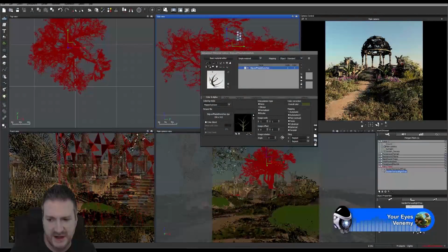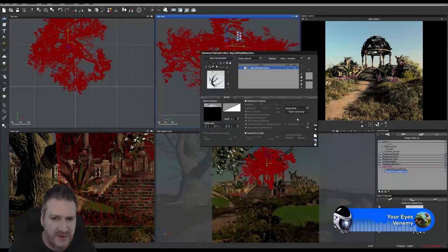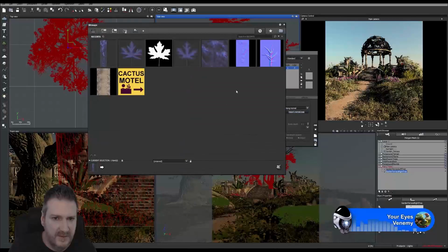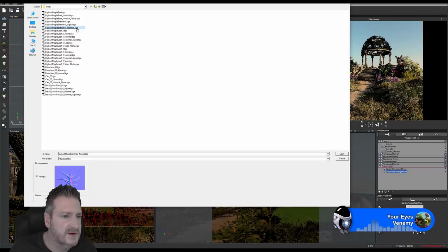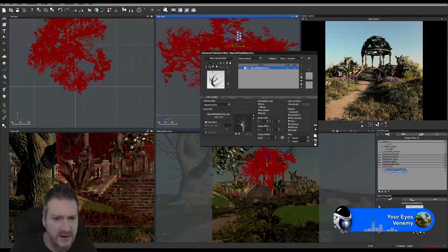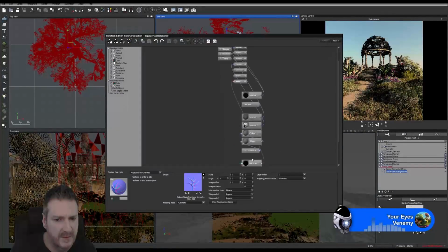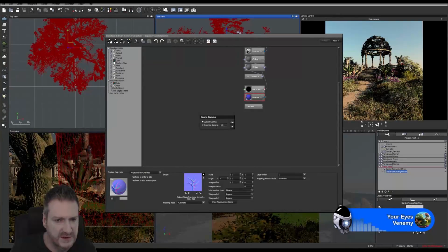Okay, let's jump back to the beginning here. So again, we've got big leaf maple branches. Let's load up the normal map for that. Big leaf maple branches, normal, that one there. Again, we're going to change the gamma on our normal map to 1.